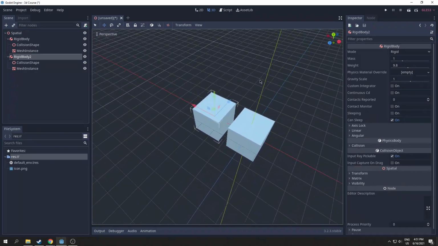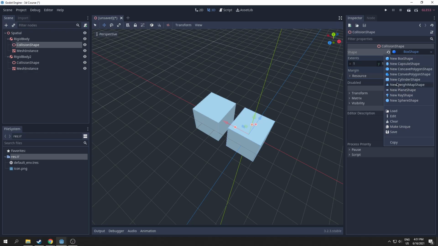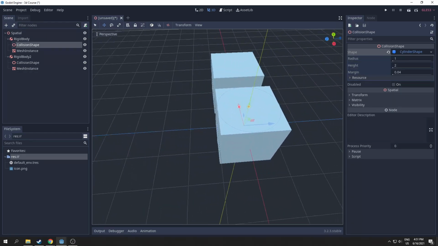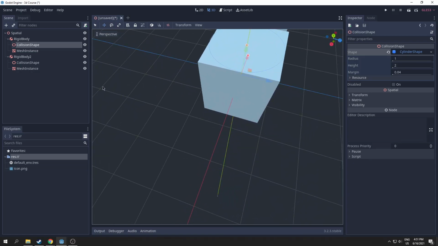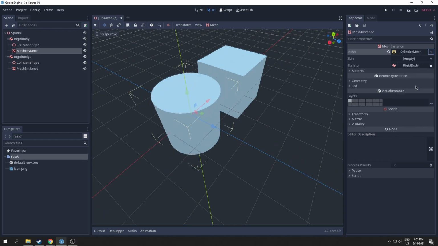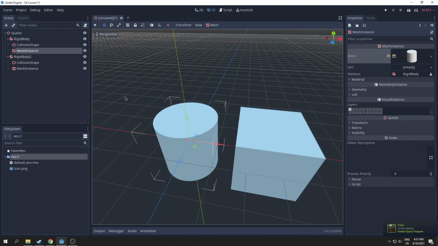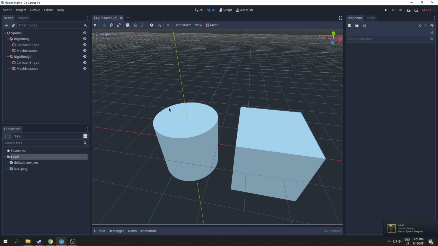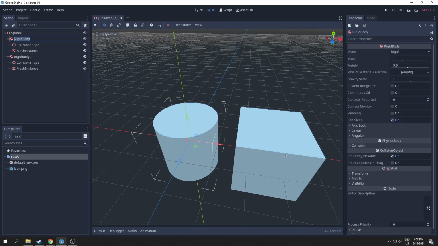Let's suppose these are players. I want to change something, for example, let's change this box shape to a circular shape, and as you can see, it looks absolutely horrible, and the mesh instance needs to be changed as well. So let's add a cylinder mesh. Now, let's suppose these two are players. When I change one rigid body, I want the change to happen here as well. But there is no way we can do that, is there?